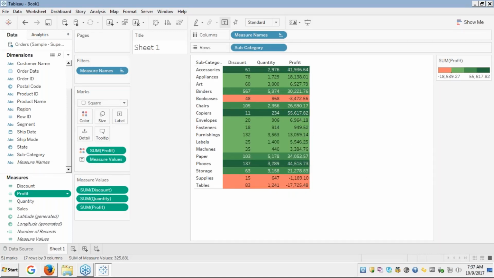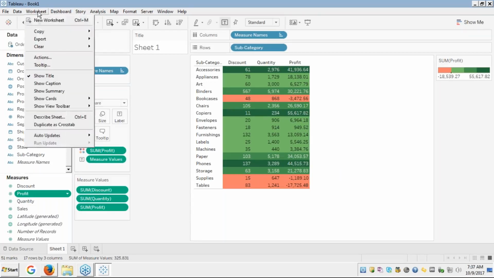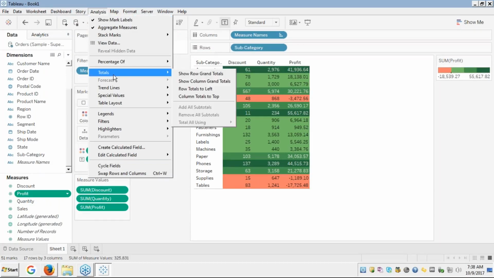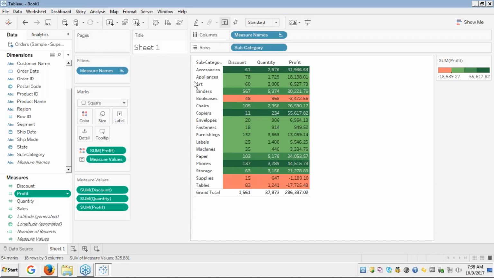Okay, friends. Coming to the next question, how to add subtotals and row totals. I'm going to the worksheet level, and there is something called show summary, or you can go to the analysis window and go to total. You can show column grand total. Can you see now? You'll be able to see a grand total value getting displayed here. Just because the number format of this is decimal, this also has a decimal value.